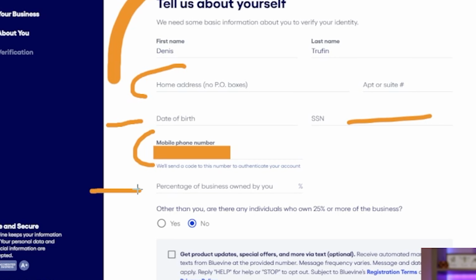And then the next section here, it's going to ask what percentage of the business is owned by you. So if you have other owners, or maybe you have it split up with other people, this is where you're going to put that percentage here. And then it's going to ask if you or anybody else owns more than 25% of the business outside of you. And so for us, it's going to be no, but for you, it might be a little different.